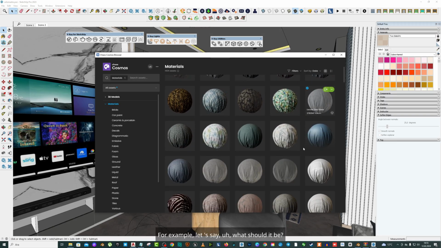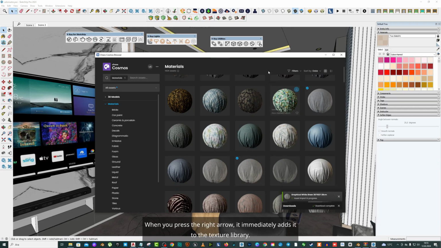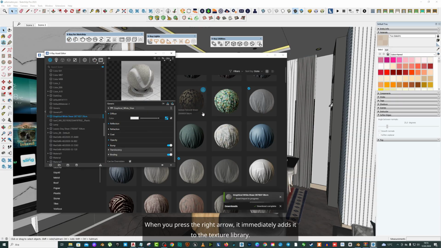For example, let's say, what should it be? Let's say this one. It says white sheer, for example. It says graphical. Let's click on this. Let's download it and see what comes up. It downloaded, and you press this. When you press the right arrow, it immediately adds it to the texture library.